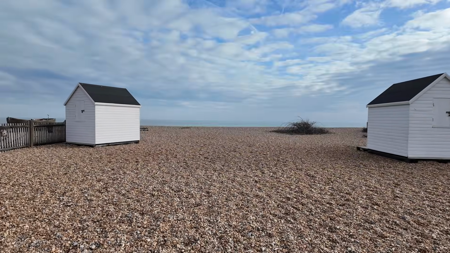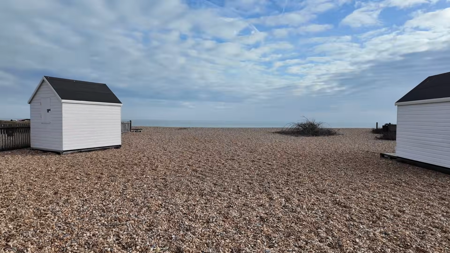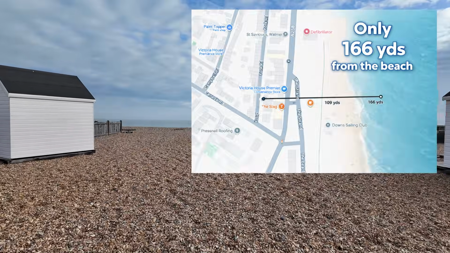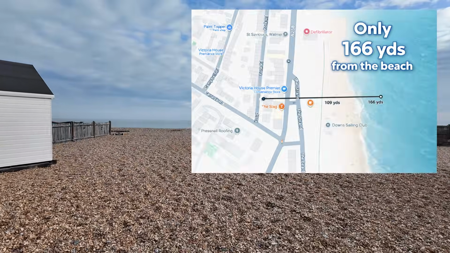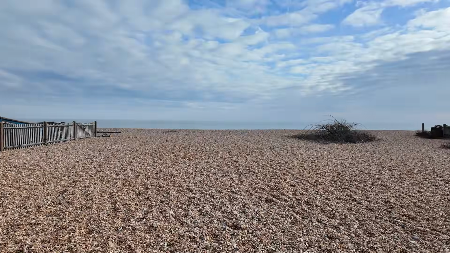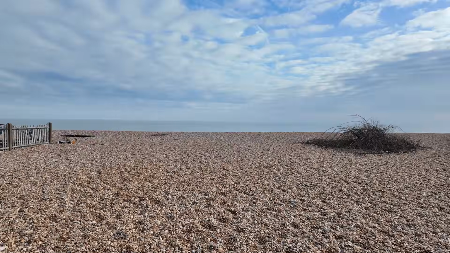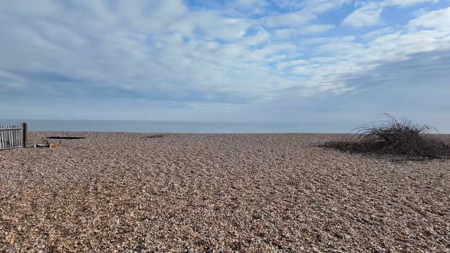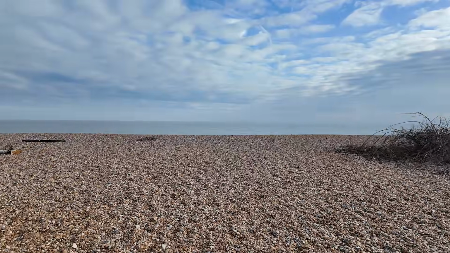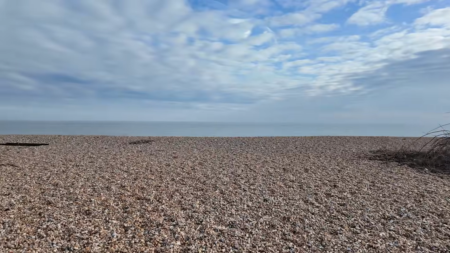Okay, so the property is about 300 yards from here. So there's absolutely no way you could not get some drone shots, or at least some beach shots, to help the agent with this listing. It's an absolutely amazing location.